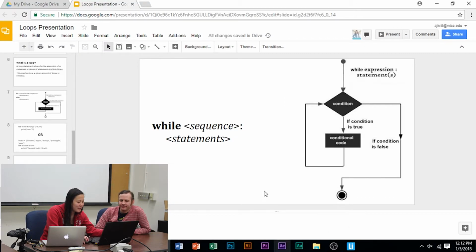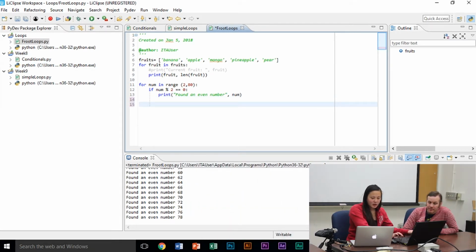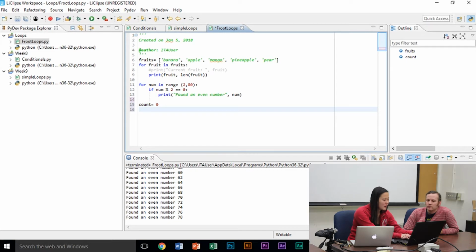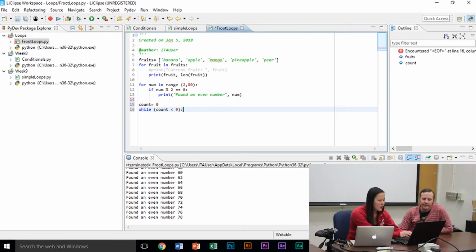So back into Eclipse, we are going to set up count is equal to 0. Your loop is going to start at some number. We're going to say it starts at 0. And then while your count is less than 9. This clears things up for me from a previous lesson where we did the Boolean, where it's greater than, less than, greater than or equal to, or equal, which is 2 equal signs. So we have to use that when we're doing the sequence. The sequence, yeah.